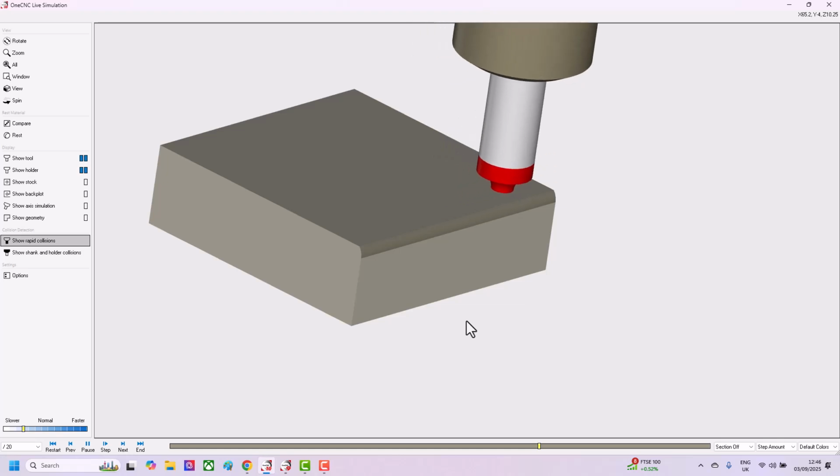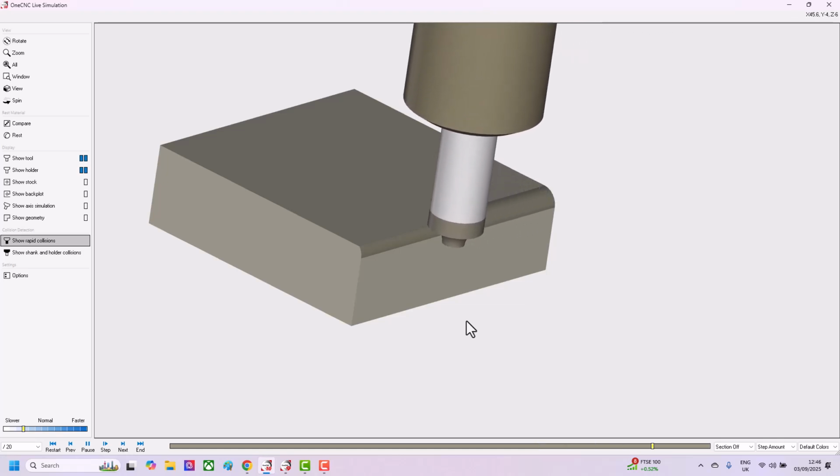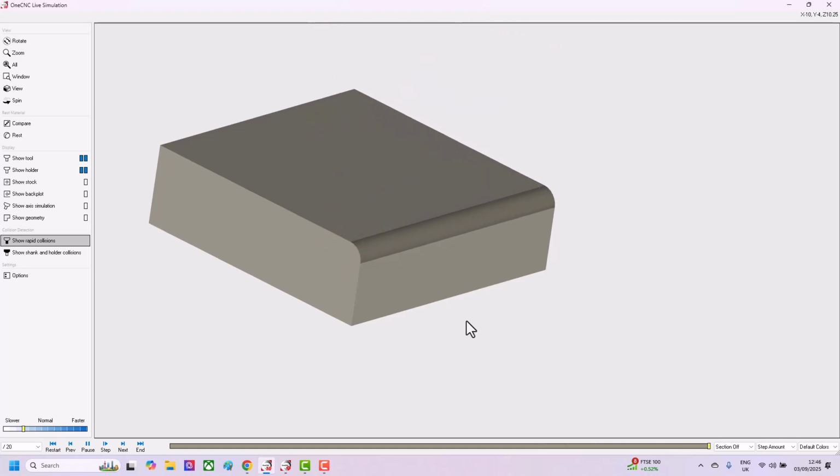So this comes in useful, obviously, for large corner radii, and as it states, it should give you a much better surface finish and tool life.